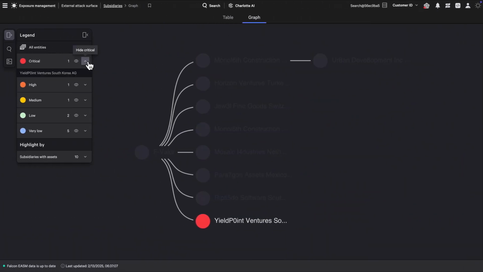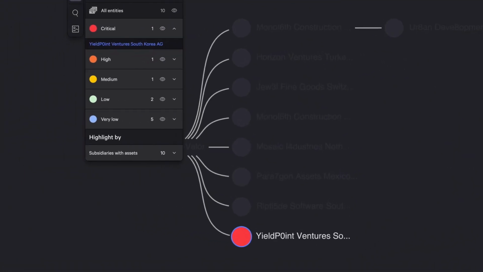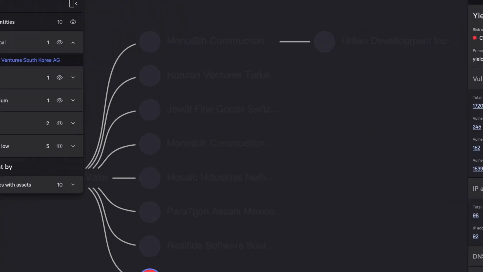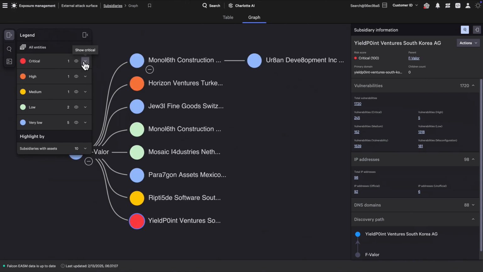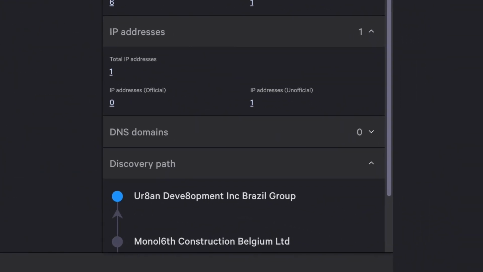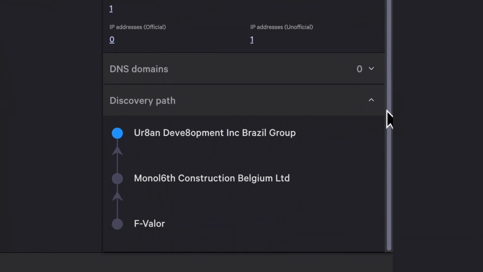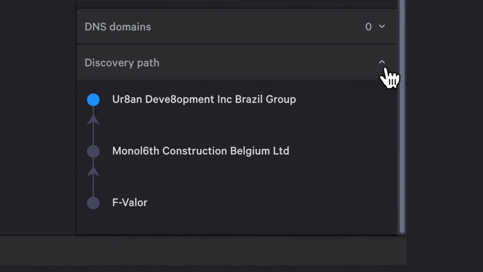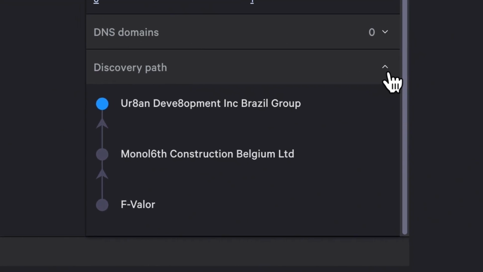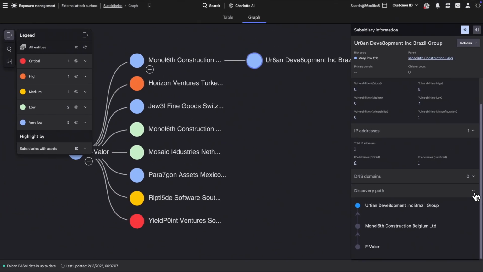From the dashboard, transition to the ecosystem view to assess risks introduced by subsidiaries. This view highlights interconnections and risk distributions, helping you identify which business units need immediate attention. Select a subsidiary to access its discovery path, which visually maps associated assets and their relationships. This feature helps validate whether an exposed asset belongs to your organization by analyzing its connections within the perimeter. The discovery path provides a detailed view of asset history and context, enabling security teams to prioritize remediation efforts confidently while ensuring alignment with organizational boundaries.